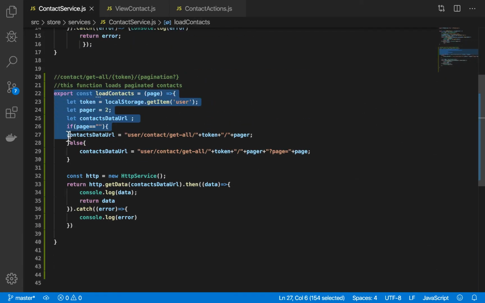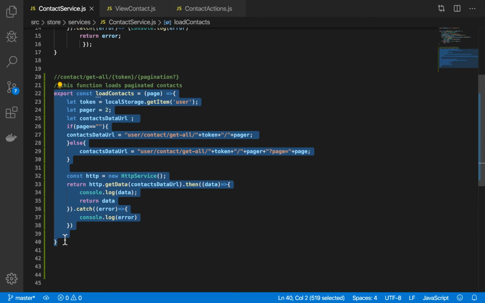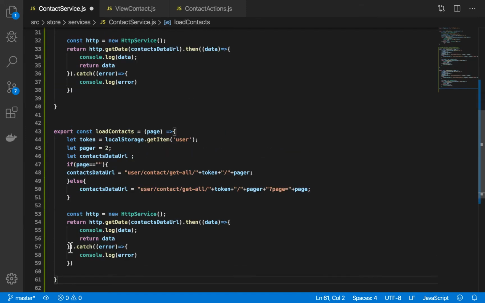We're going to create a new service. So let's just copy this and paste that in here, and we're going to call this load search contact. So load search contact will take the page parameter, but the first parameter for load search contact will be the search content, and then the second will be the page.